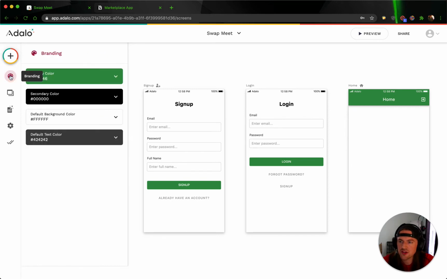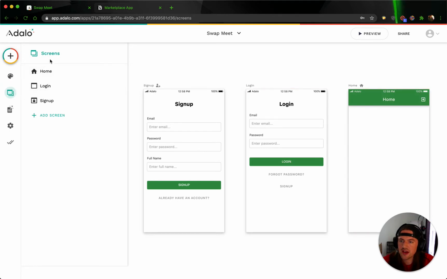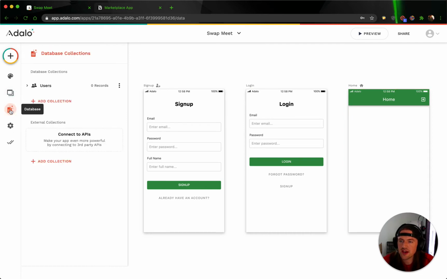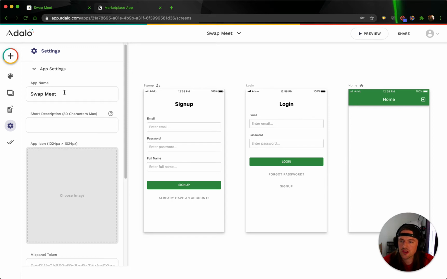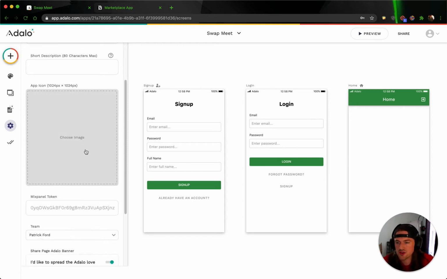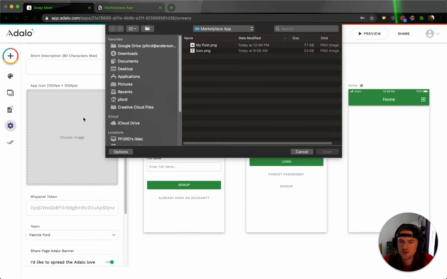This button down below here, you have your branding. So this is going to be your colors, where you can change your primary, secondary, the background color of your app, and even the default text color here. In this tab here, we have all of our screens listed, and from here we can get to a hierarchy of the different components that are on each screen. And then down below that we have our database tab, and we'll get a little bit deeper into this in just a second, but just know that this tab will take you to the database. And below that we have our settings tab, which is where we can adjust the app name, add a description to it. We can add an app icon, which is actually what I'm going to do right now.